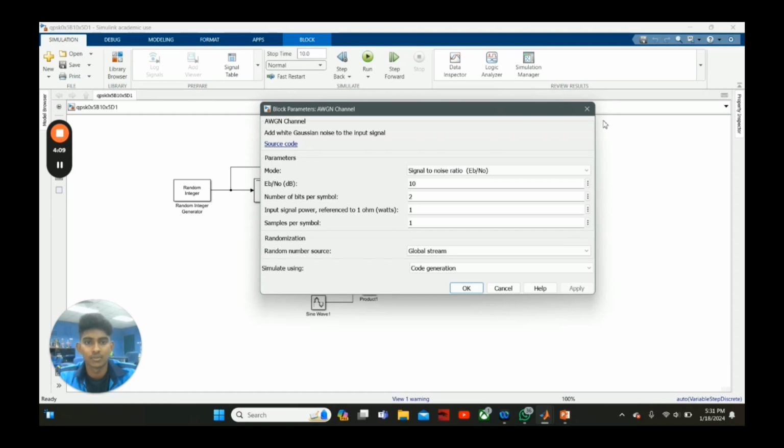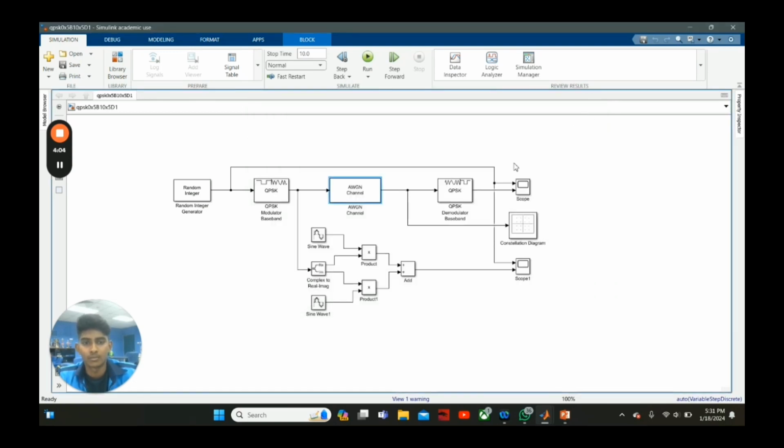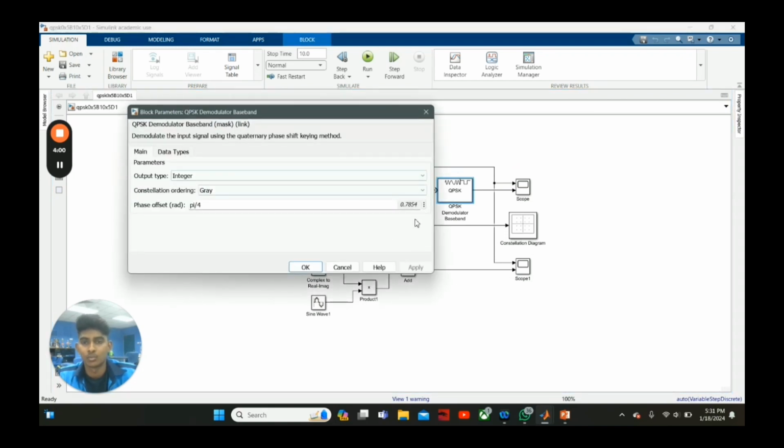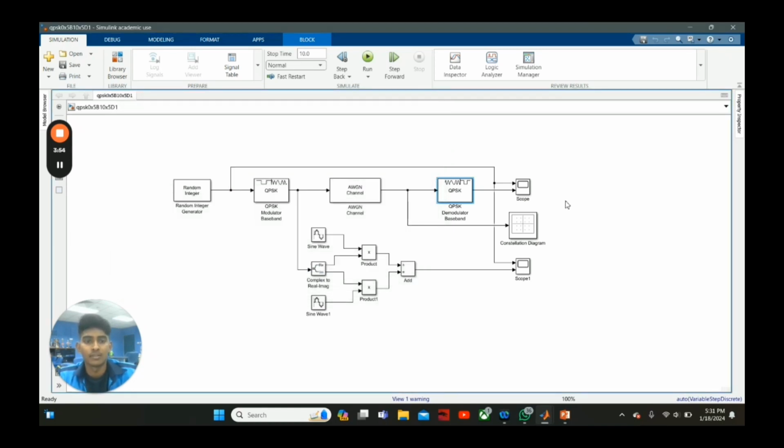These are also the default settings for this block diagram, and also the QPSK demodulator baseband. We change the phase offset to be the same as the modulator baseband, which is pi over 4. And we have two scopes: scope 1 shows the modulated output, and scope 2 shows the demodulated output. This constellation diagram shows the noise that comes out from the AWGN channel.